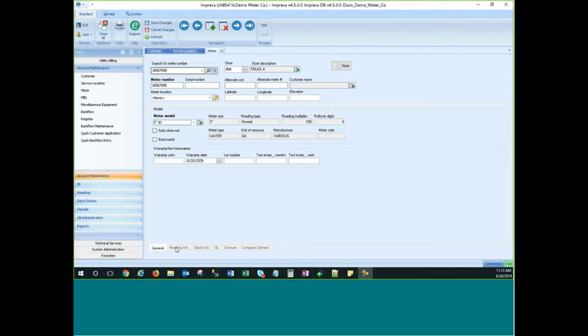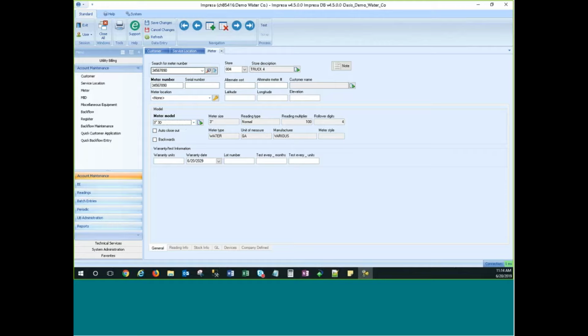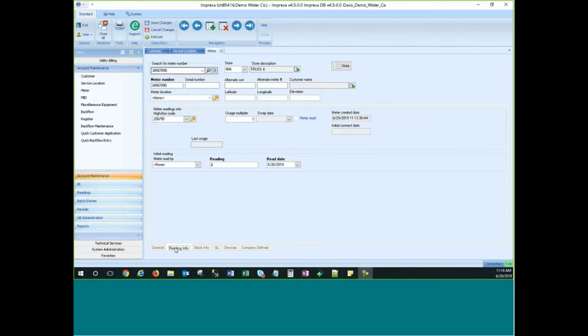that's not the only thing that we have to have filled in. If we try to save right now, it's going to give us an error. So we have to have a journal description filled, receipt date. All of this information here needs to be filled in, so it's letting us know that. And in order to do that, we have to switch to another tab down here. And you can see that we have more fields that are bolded.